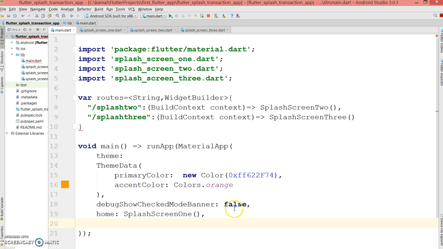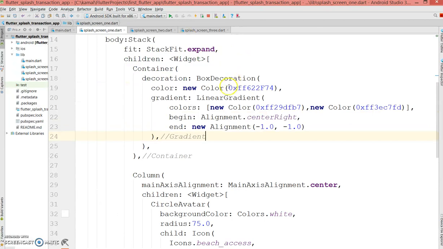Next, in your main, you just have to define the variable. Okay, that's it. There's a missing semicolon. So this is what you do in your main.dart: you define your routes for your splash screen 2 and splash screen 3. Depending on the number of splash screens you have, you can define that many routes. Once you're done with it, go to your first splash screen file.